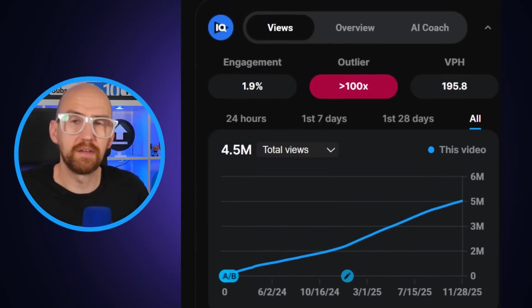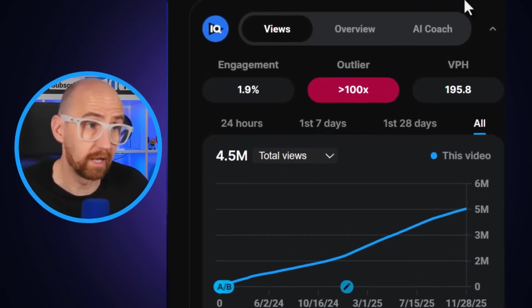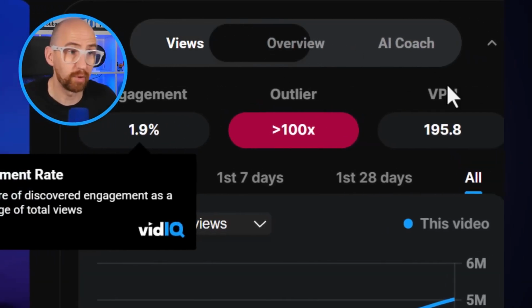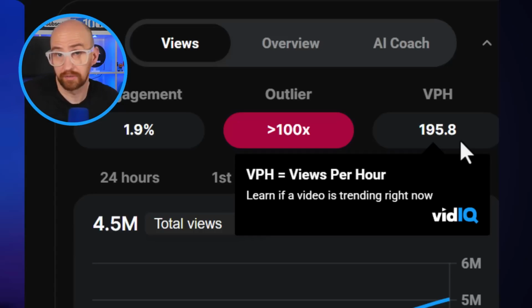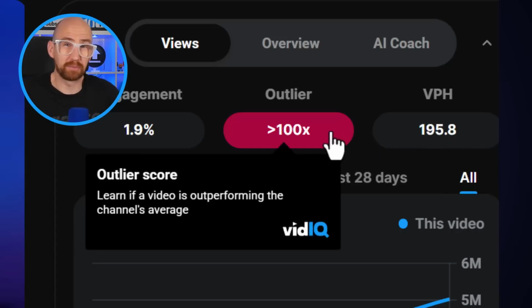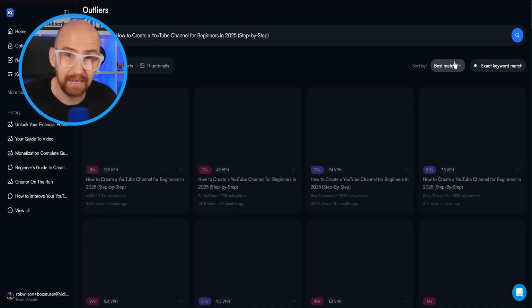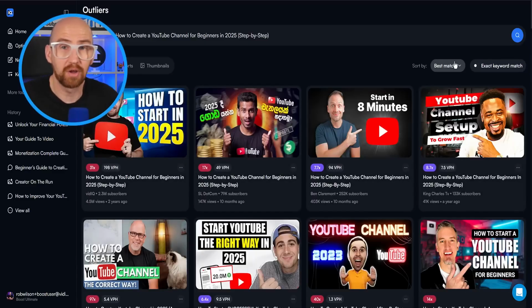We'll start at the top of the views component of the video scorecard, which first shows engagement rate. This is how many likes and shares there are compared to view counts. We also have the views per hour count that we saw earlier. And the outlier number, this time the video is performing 100 times better than expected for the channel. But what you can also do here is click on the button and it will show similar outliers compared to that video across all of YouTube, which is awesome for research.